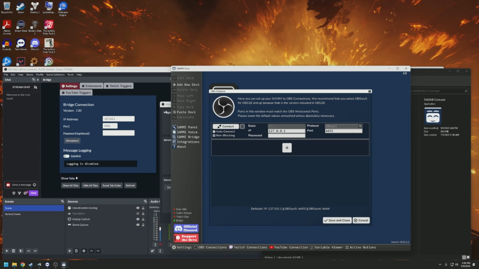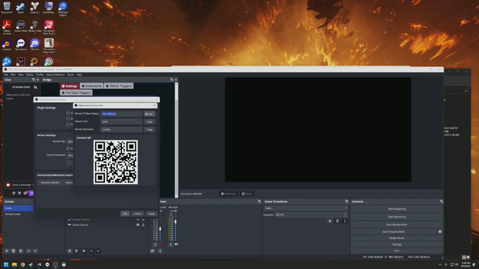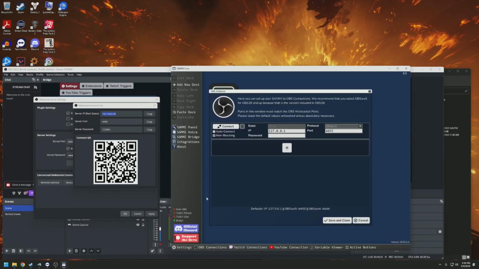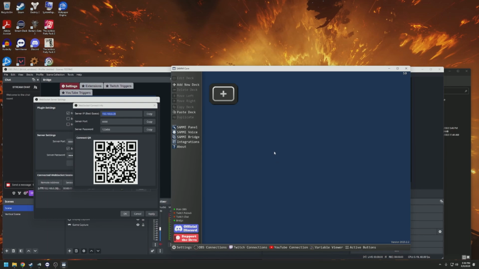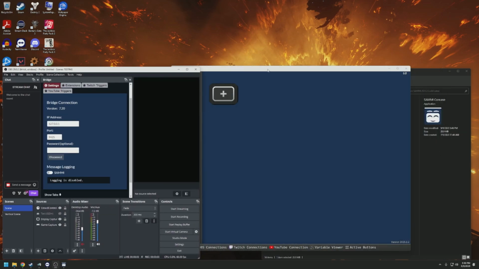Default IP. You could also just put in this IP here, so I'm going to do that. Server port is 4444. Password. Okay, and then hit connect. Main OBS is connected. So auto connect it so that every time we open it, it automatically connects to the OBS. Let's make OBS a little bit smaller now.